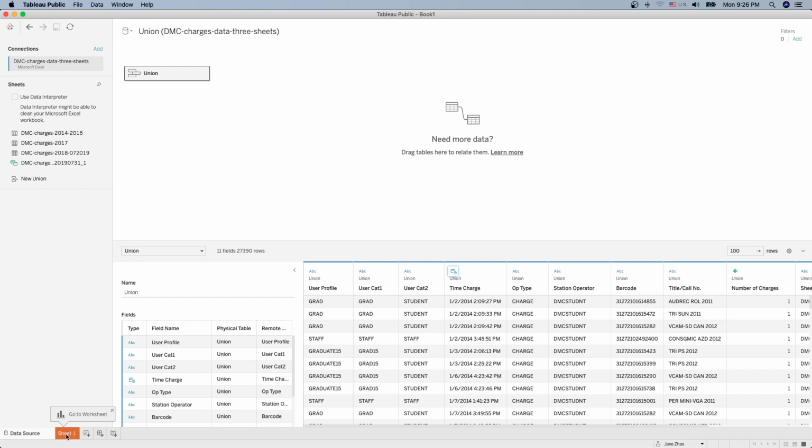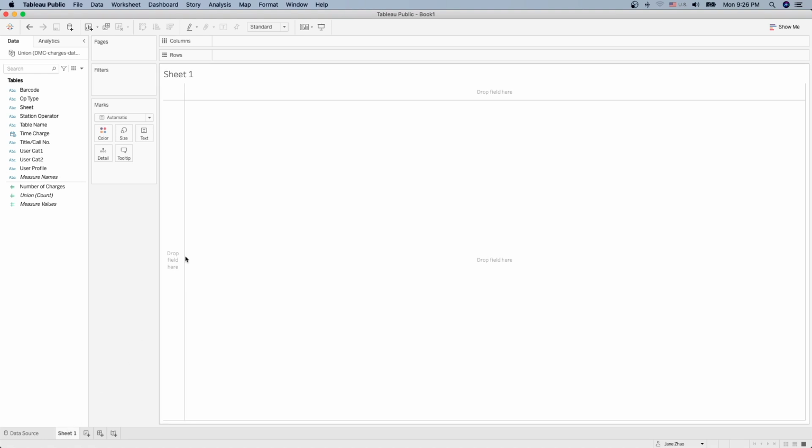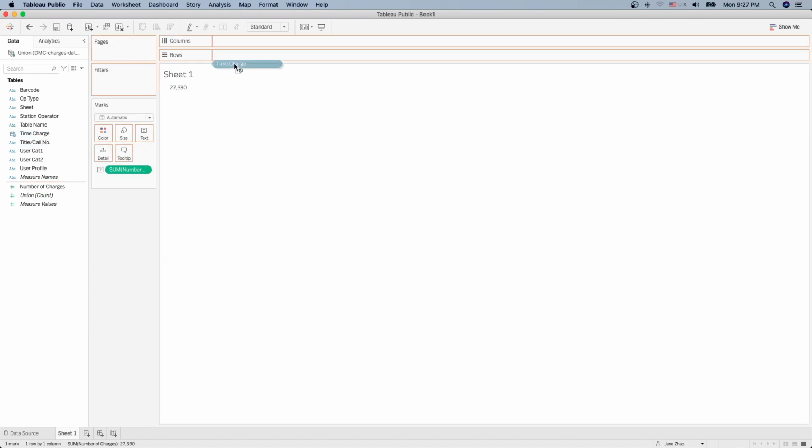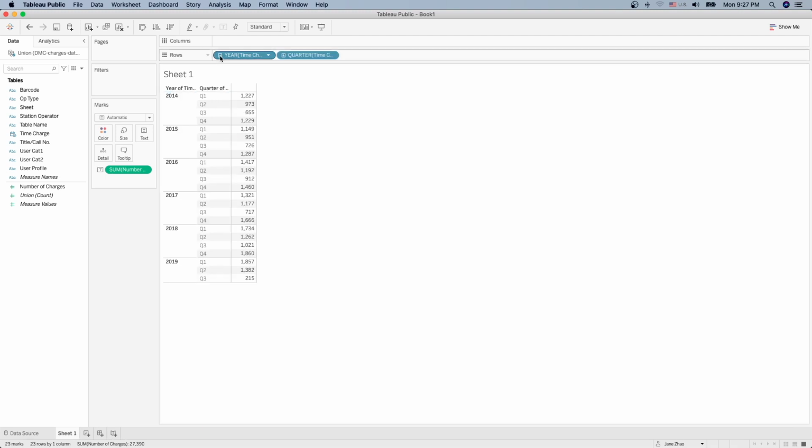So I'm going to go to Sheet 1 to test the union data. If I drag number of charges to the view area and drag time charge to rows, we will see the data is ranging from 2014 to 2019. When I expand it, I will see the data for 2019 is not complete. It only includes the first 3 quarters. So I'm going to click and exclude it.